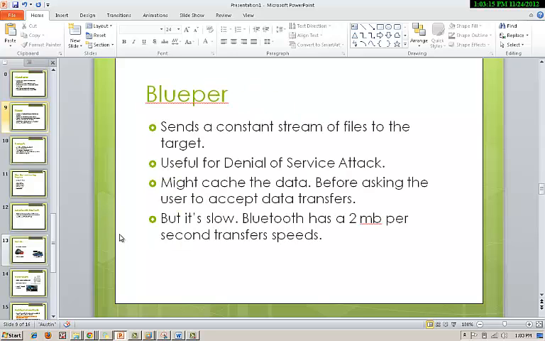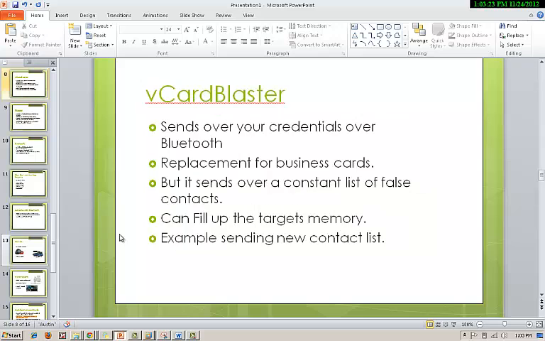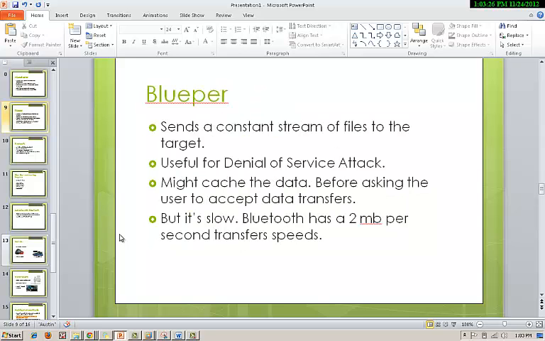Another tool is called Blooper. This one also sends a constant stream of files to a target. It does kind of the same thing as the vCard Blaster, but it's also another vector for denial of service attacks. But what Blooper does instead is it caches the data on the person's phone before they can accept it, so it just adds it. It overrides the prompt asking if you want to connect or accept this download.